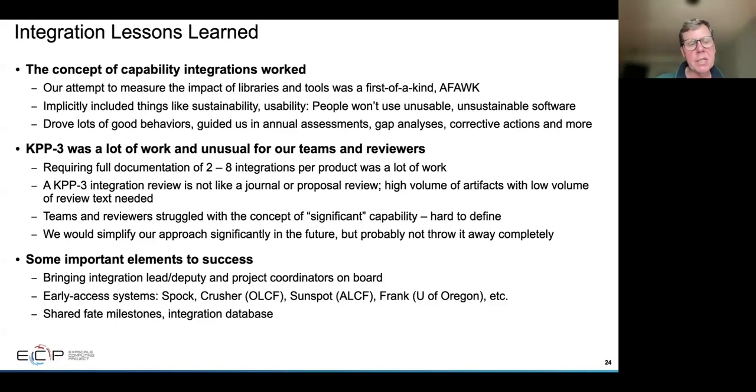The last thing I'll mention is we had shared fate milestones. The KPP3 was a shared fate. The application and the library or tool team were in it together. We managed those, and we had an integration database that helped us manage those relationships, and these were essential to our success.